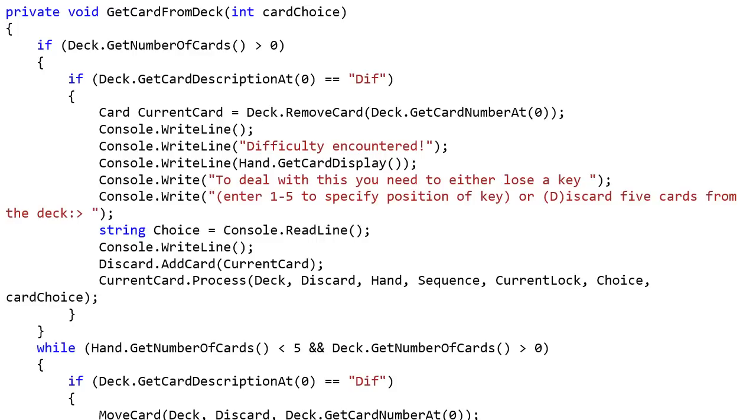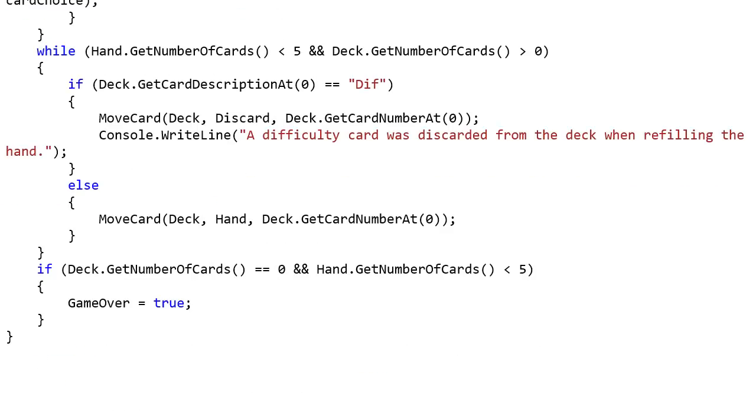So having just completed current card.process here, let's have a look at this while loop that follows. Let's just scroll down a little bit. This while loop checks that the player has between 1 and 4 cards left in their hand. If so, it needs to deal more cards to make up the player's hand to 5 cards.